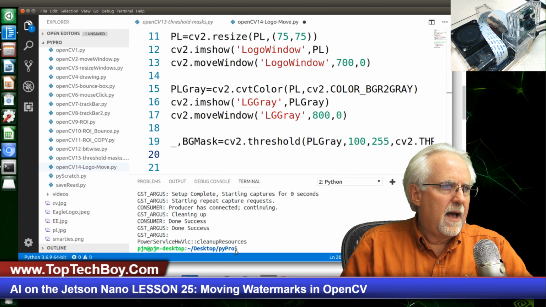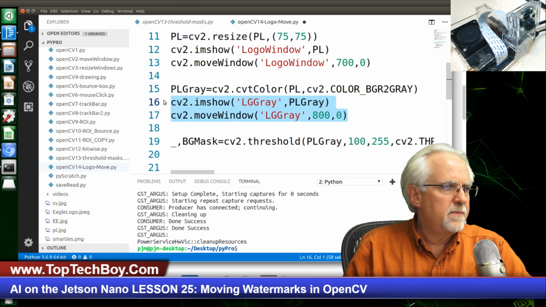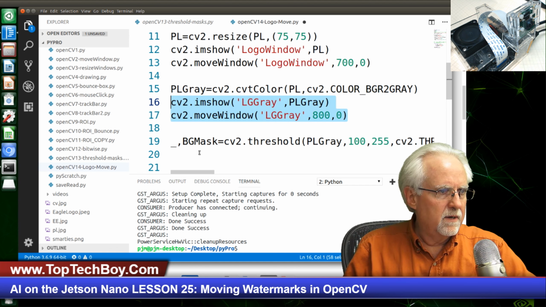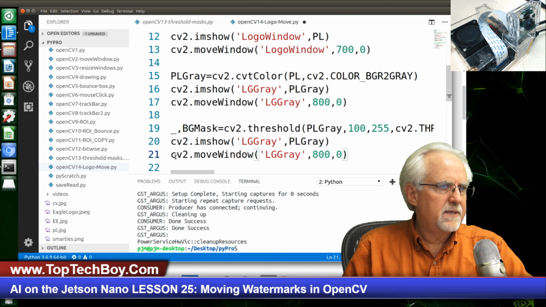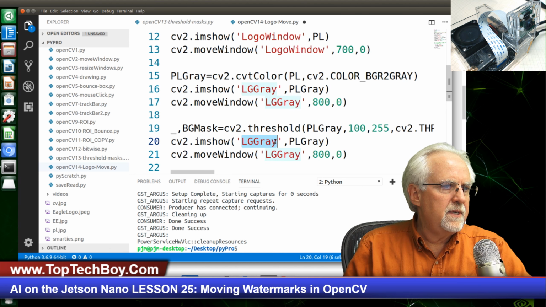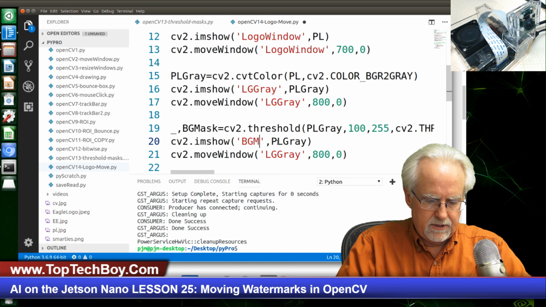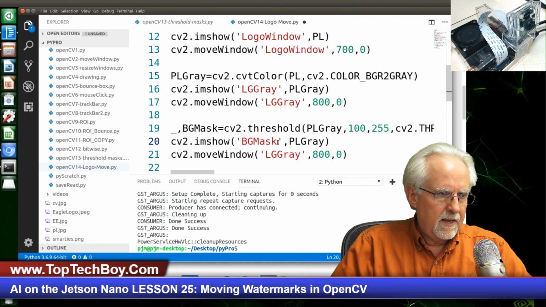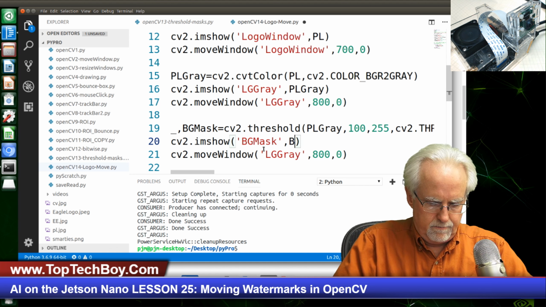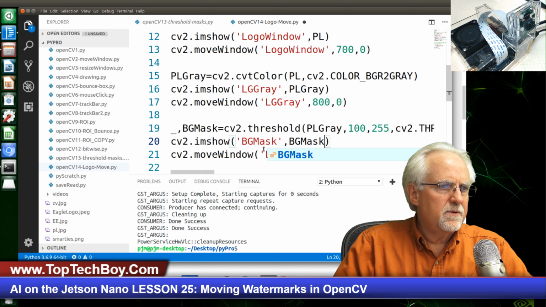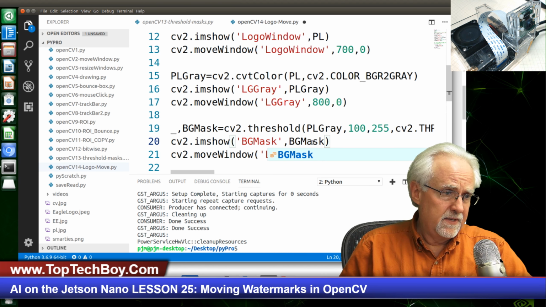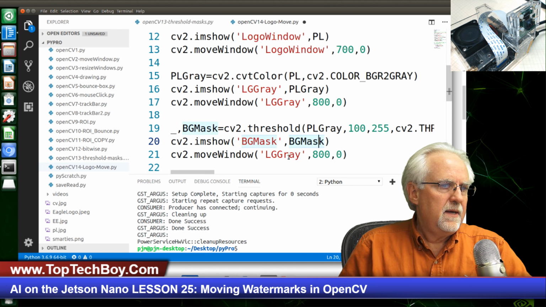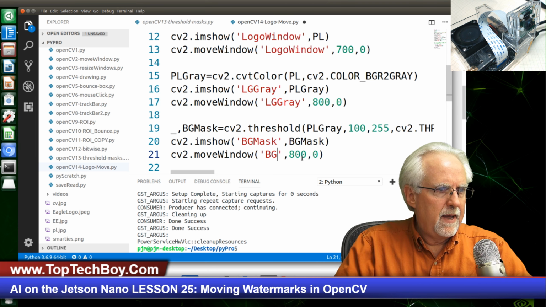So now I'm going to copy and paste this imshow and move window so we can move things along a little bit quicker. And so I will paste this here. So here, what do I want to see? I want you to look at the background mask that you just created. Okay. And background mask. And you guys understand this first one is the name of the window and this is the name of the image. Okay. And then what do I want to look at here? What do I want to move? I want to move background mask. I want to move that window.